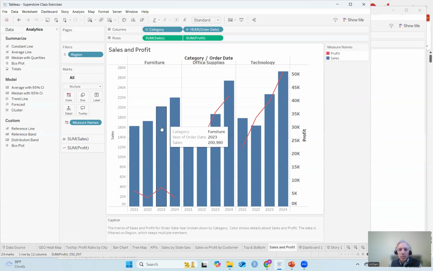This is a dual axis chart where I've got sales here and I've got profit here. Now I have advised against doing this generally because these are hard to keep track of, but this is not a bad use of it, in my opinion. So I've got what the sales are, and then this red line is the profitability for each of the categories: furniture, office supplies, and technology. So how would I go about pulling that off? Well, you can actually see it up here. So I've got category and year of order date on the column shelf.